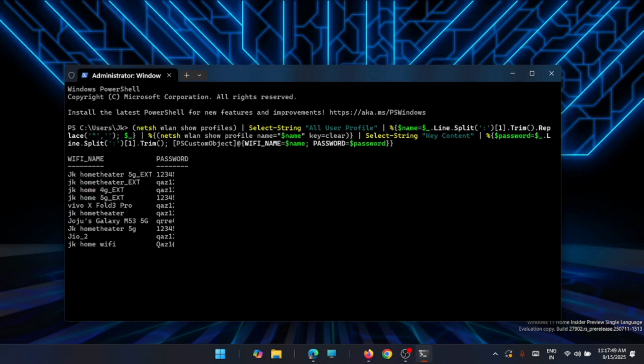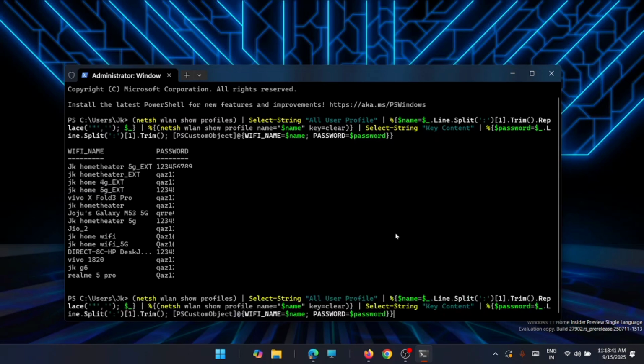That's it. You can see that all the Wi-Fi names and the passwords are revealed here instantly. So this is cool, right? I am 100% sure that you are not aware of this feature. So save this command as a text file in your computer, and whenever you require, you just paste it and click enter. That's it.